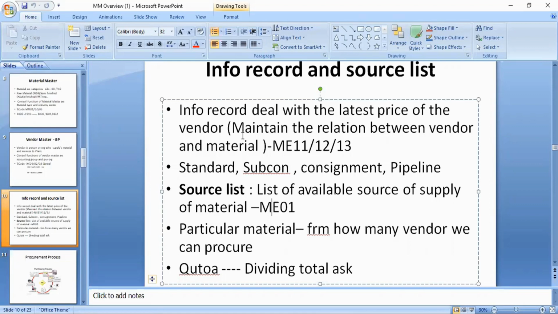The source list is a list of available sources of supply of a material. For example, I want to procure a sound system for my Ford, I mean that car. The same material you can purchase from different vendors. For example, the sound system you can purchase from Sony, Arman, and from LG. So multiple vendors are available for the procurement of that particular material, but you want to know how many vendors are available.